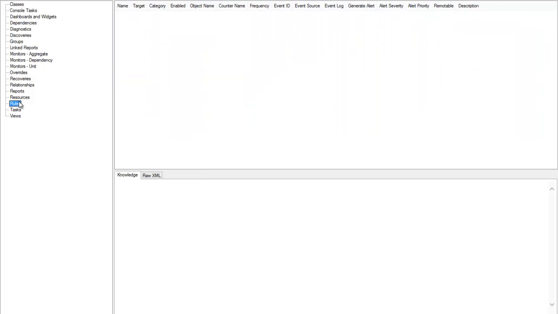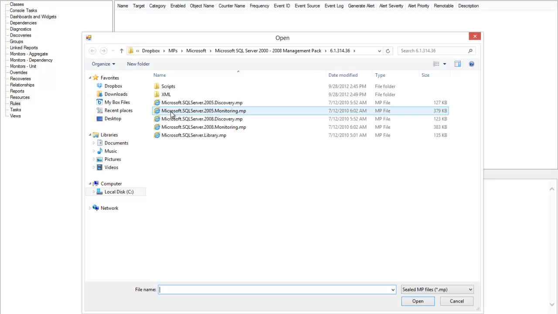You'll notice that I see over here in the navigation pane of my MP Viewer many of the elements that we see in our operations console in the authoring space, the inner components of the monitoring pack, and a few that maybe you don't see in the operations console, at least directly in that authoring space. So let's take a step and look at the discovery pack for SQL Server 2008.